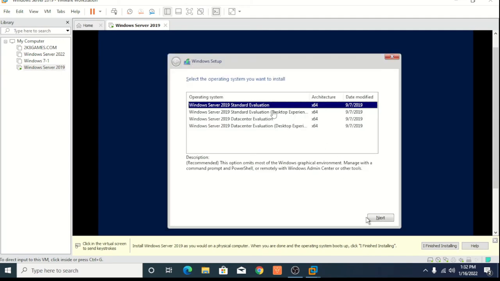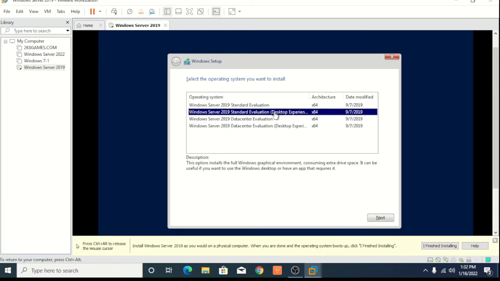Okay, now you can see the four options here: Standard Evaluation and Desktop Experience, Datacenter Evaluation and Datacenter Evaluation Desktop Experience. I will go with the desktop experience, so it is the graphical operating system. One more thing you can notice here, guys, it's only the 64-bit edition. There is no 32-bit because Microsoft has not launched a 32-bit edition with 2019. So I will go with the desktop experience 64-bit and just click next to continue.